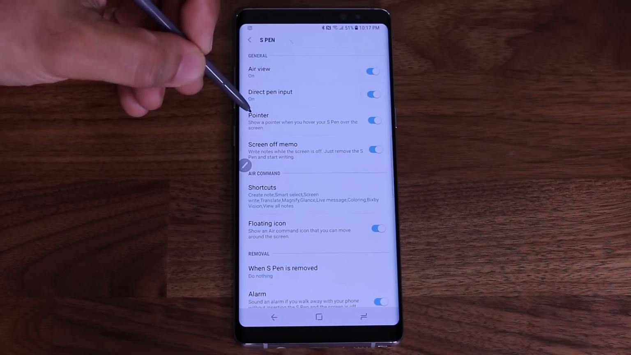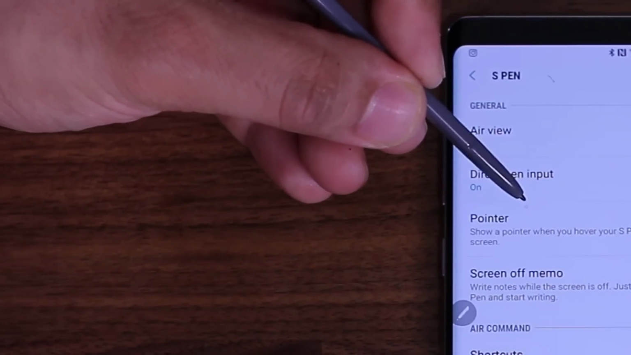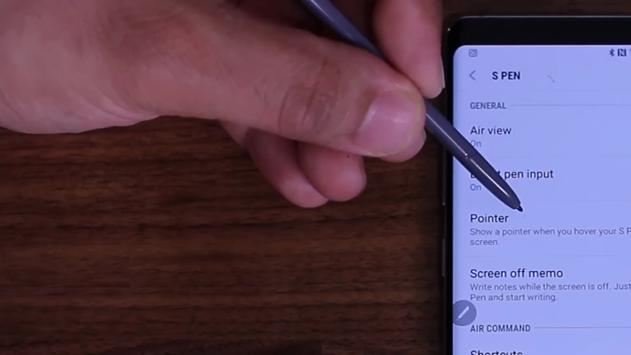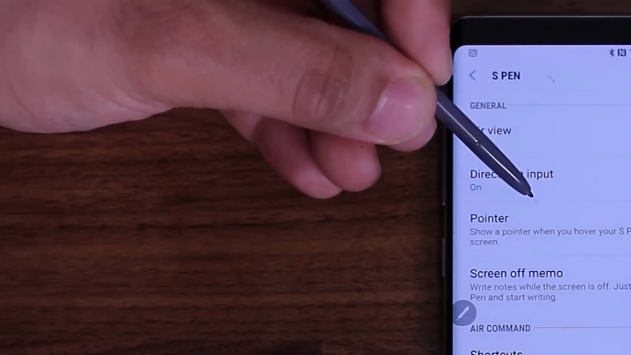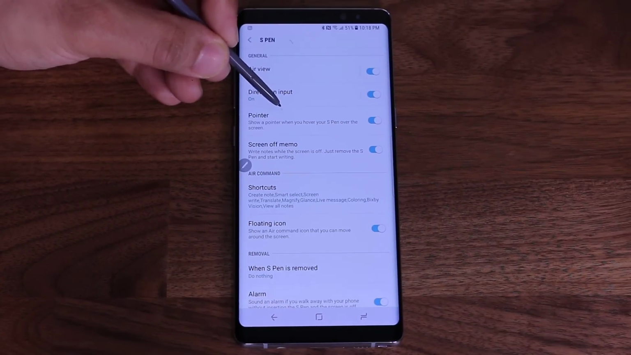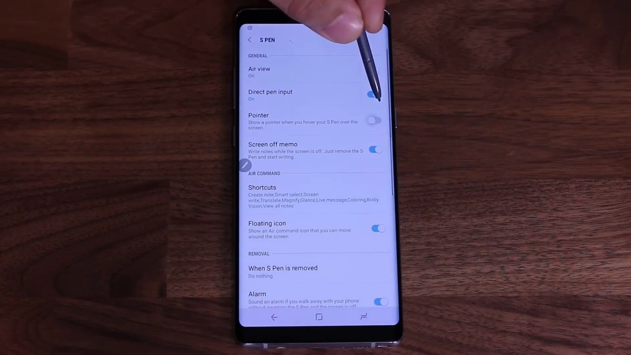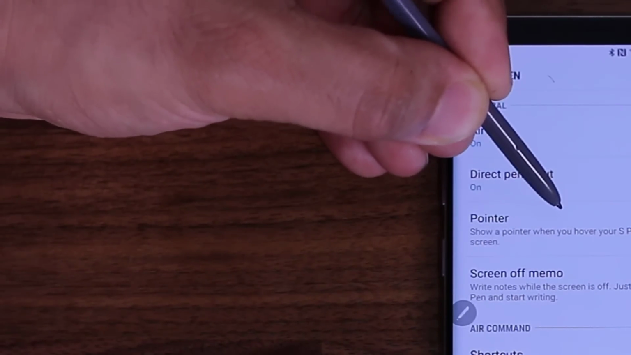So the other tip I'm looking at here is the pointer. Now, I don't know if you can see it, but as I hover close to the screen, there's a little dot that appears on the screen that trails the S Pen. So the S Pen is not touching the screen, but there's a little dot that appears on the screen. Now, if that dot is bothersome, what you can do is you can simply disable it, and now there's going to be no more dots when you hover the S Pen close to the screen.